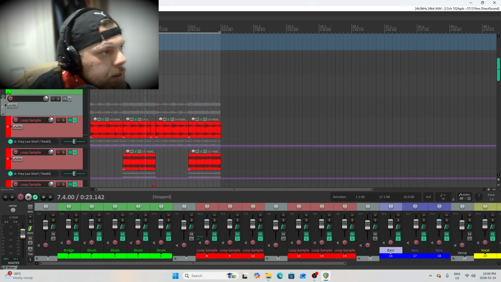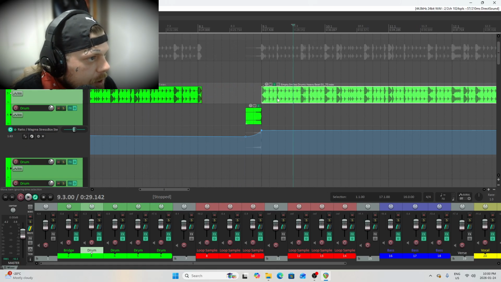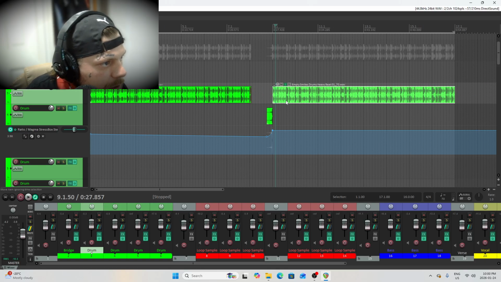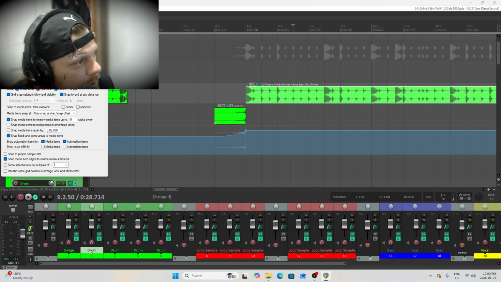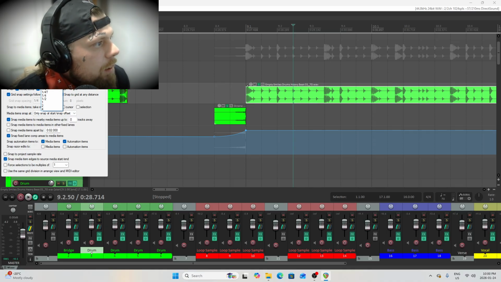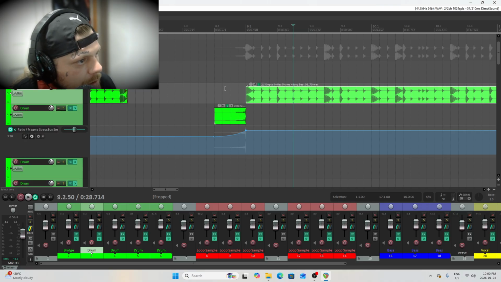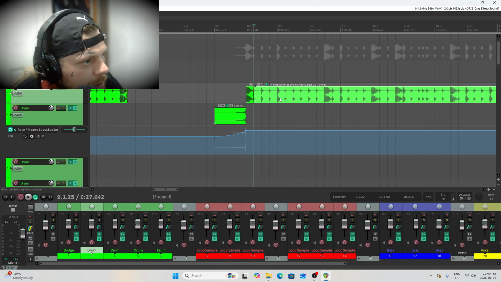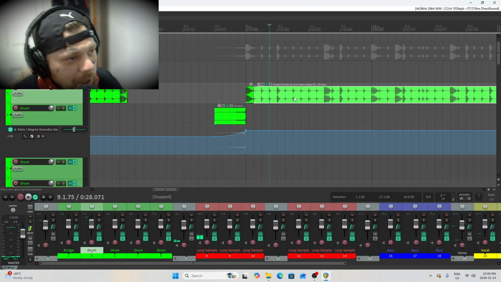Now, one last thing I'm going to show you is the side chaining effect. To get the side chain really rolling here, we're going to have to slice up all of these drums, which is going to be super annoying, but we're going to do it anyways. Let's go. I'm going to change our grid value to 1/16. It's going to allow us to chop a little more finely. Give us a finer slice and dice.